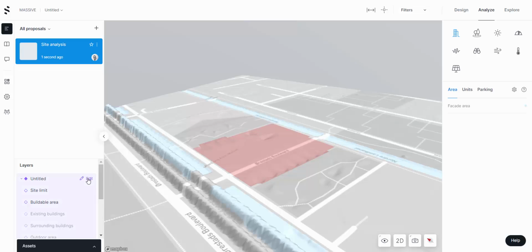What we do have here in the layers, you can go and hit edit, and this will show you a few more layers which you can turn on and off. You can add more information to those layers should you need to.